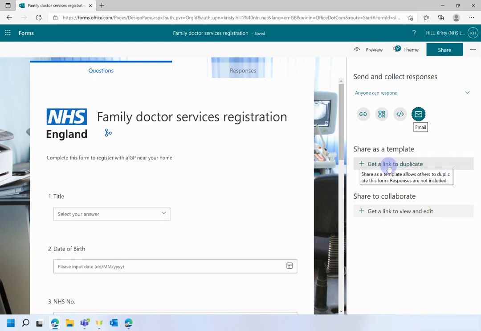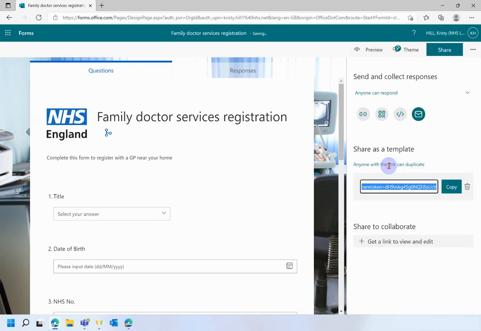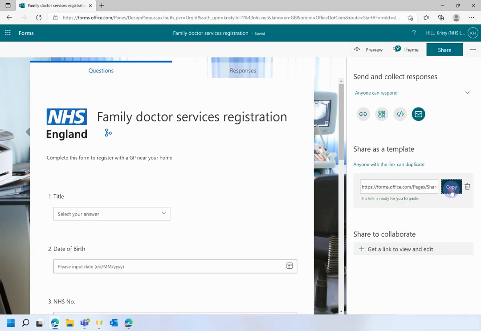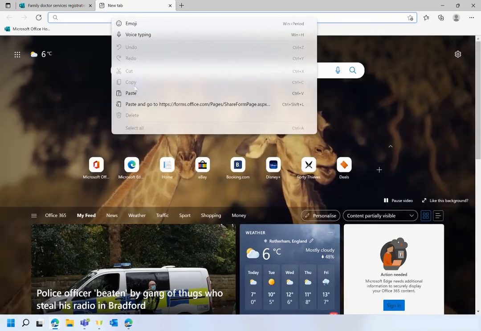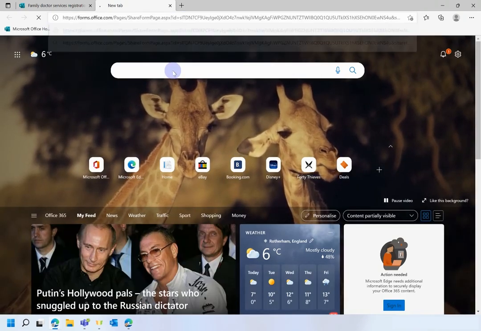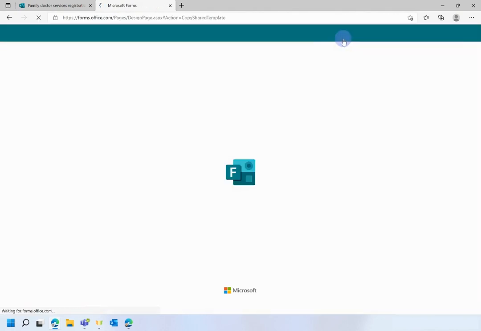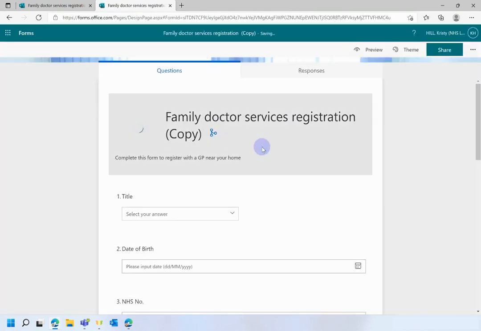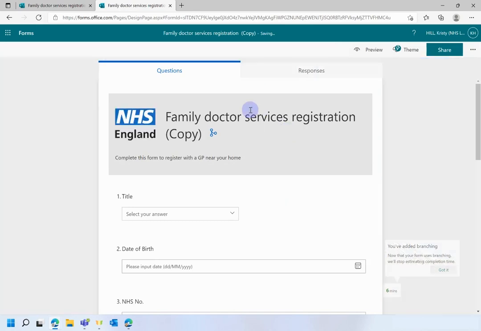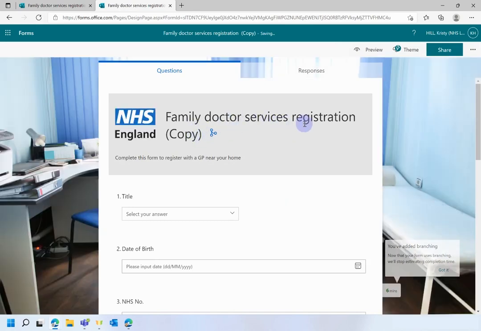You'll notice that you also have some additional options to share your form as a template, and this gets a link to duplicate a copy of that form. So if I get a link to duplicate, anyone with this link can then duplicate my form. So this could be myself creating another copy of the form, and you'll see it gives me an option to duplicate it. And because this is within my same Forms account, it names it Family Doctor Services Registration Copy.